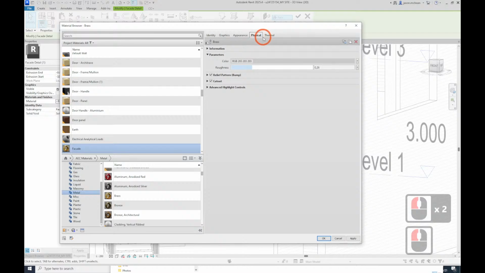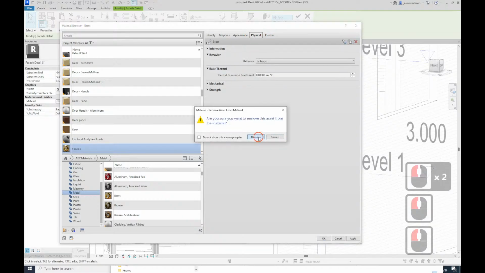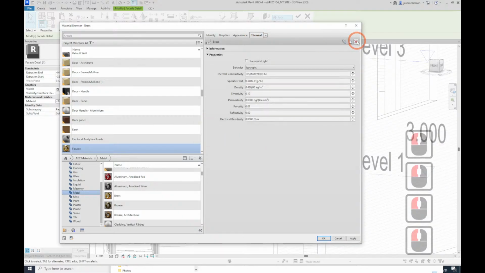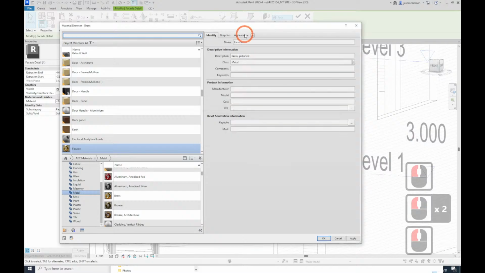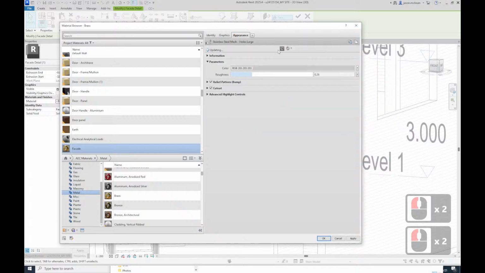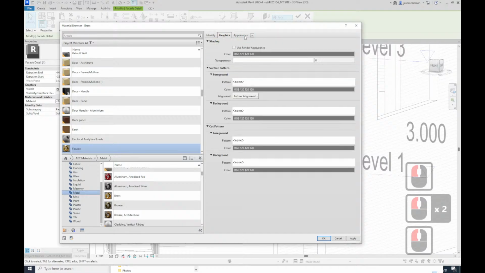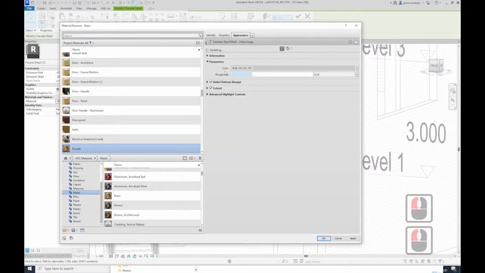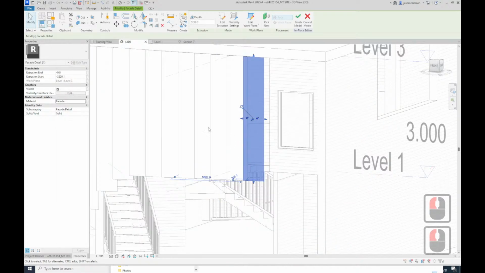It's just updating. We don't need that because we're not doing any additional analysis. I'm just wanting to see this in a certain way. Now we can make this slightly bigger. It's just updating. It's fine for now. So I'm going to use this thing. I'm going to press apply, press OK, and I'm going to apply this facade detail.